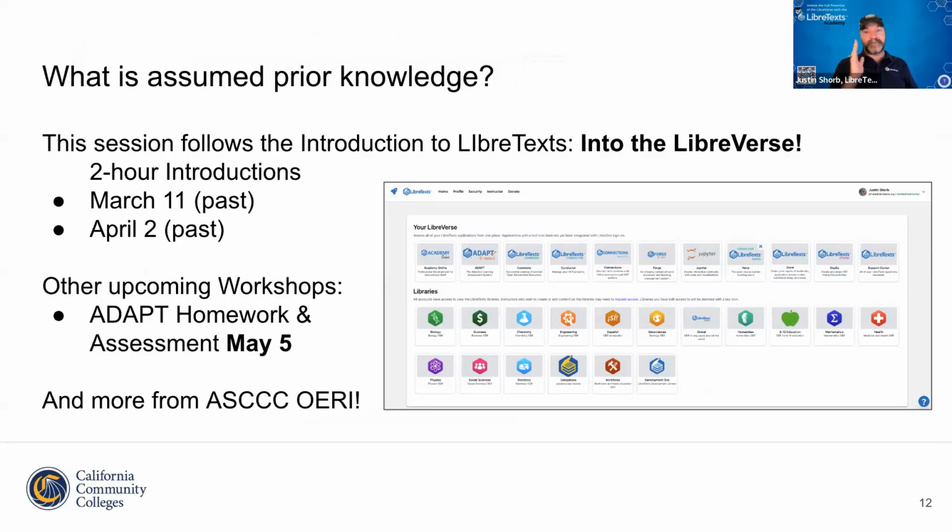So this is the workshop that follows the first workshop. The first session was Introduction to LibreTexts and the LibreVerse. It was a 2-hour introduction, presented on March 11th and also April 2nd, and those were announced through the OERI and ASCCC. And then this one follows that. So I'm going to assume that that knowledge about how LibreTexts works and the LibreVerse is already covered. If you missed it, we do have those recorded and you can go back and watch them.